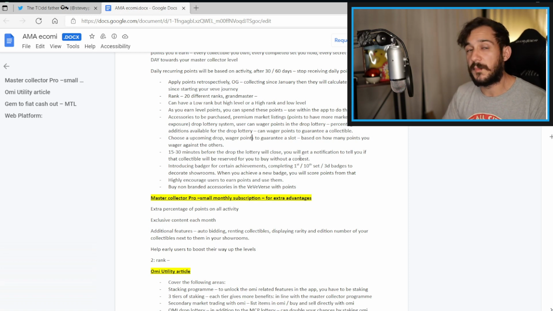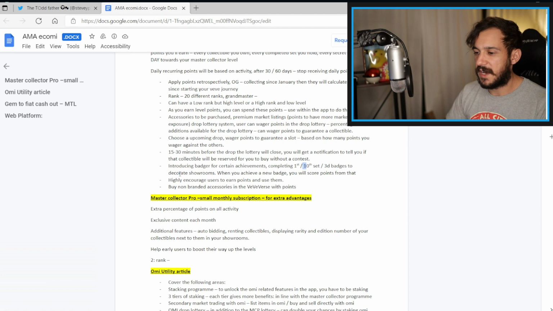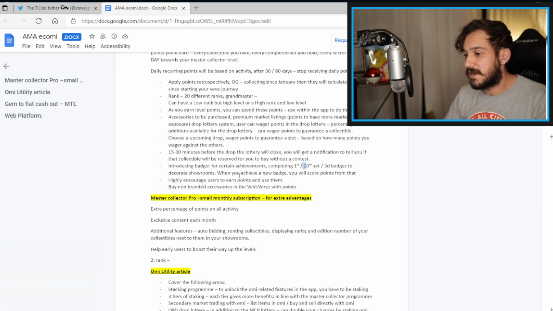So let's say you complete your first set, you might get a badge. All right, you completed 10 sets, you might get another one. Maybe 20 with that 3D badge or whatever it is, and you actually decorate your showrooms with these badges. The last thing on the badges is that if you achieve a new badge, you actually score points from that badge. So another incentive for sets, because you get these badges and then you get points, so you get a little bit of everything. So there is some decent weight on completing sets.